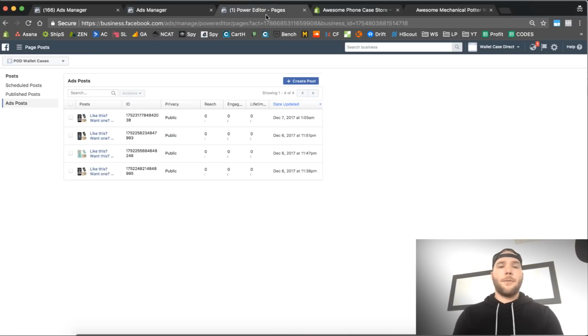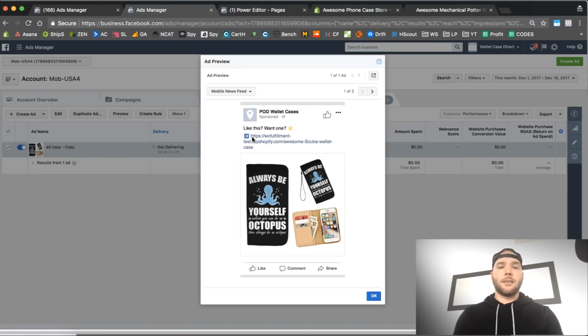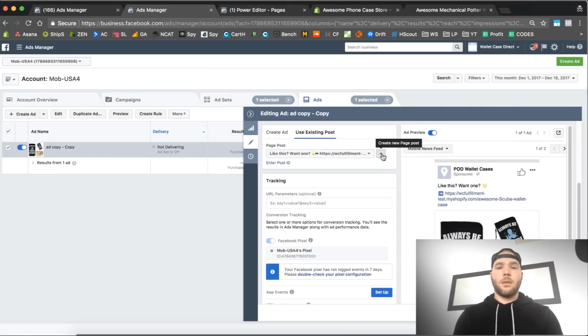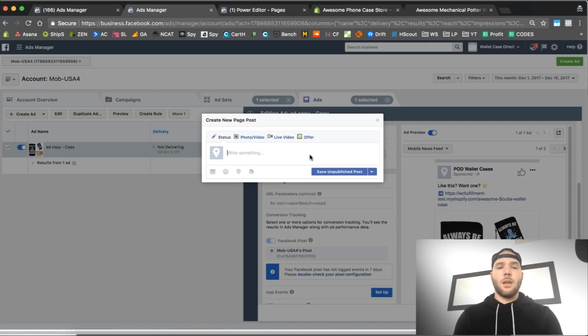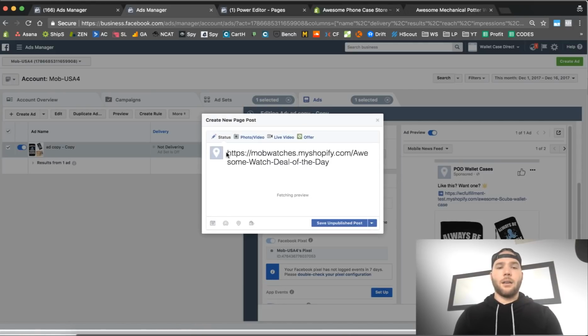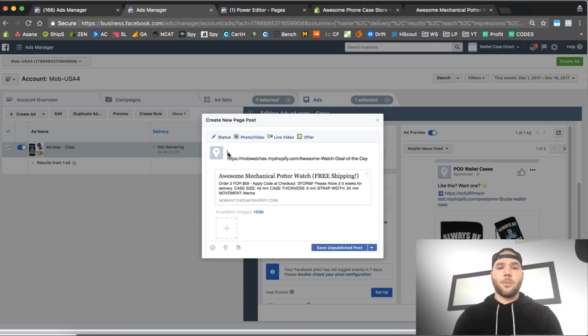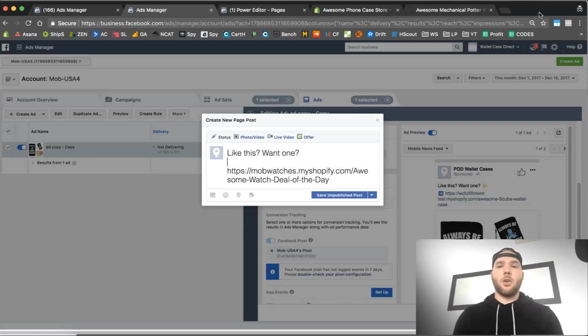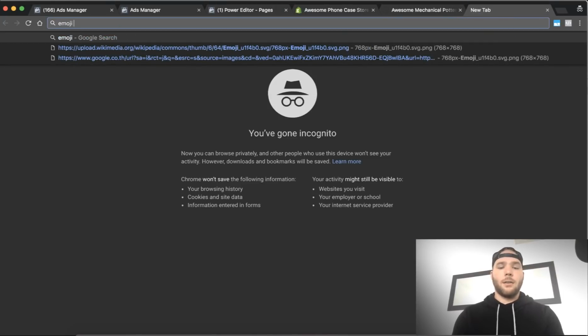So then if you're setting up a link here, this is mobwatches.com/awesome-watch-deal-of-the-day. How do you do that? Well, let me show you. Go here, press the plus button, and you can drop this in there right there. And I like to keep the ad copy super simple, right? So I'm going to say want one, boom. And I'm going to go to my emoji, Facebook.